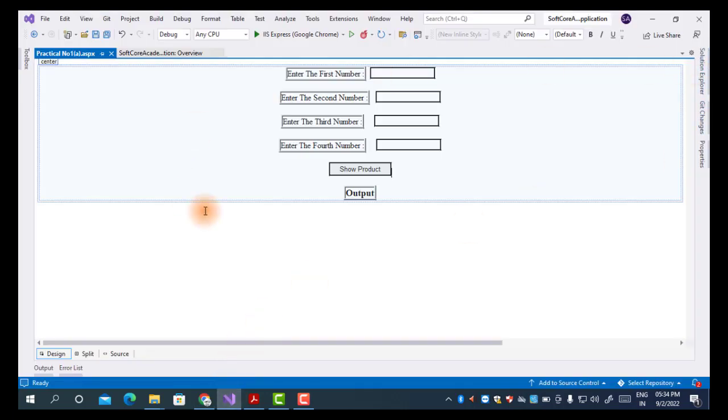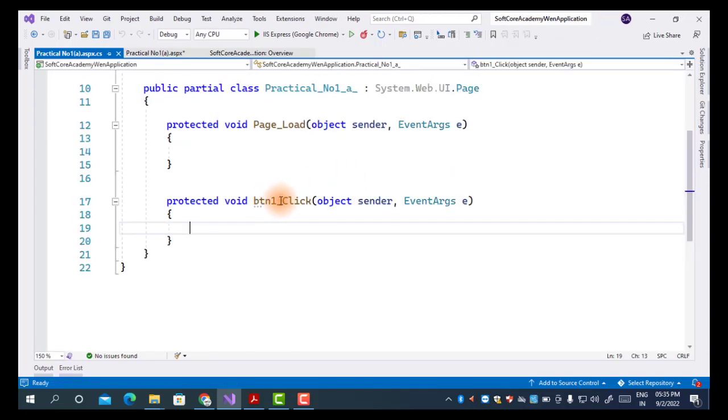So now, to generate the event of this button, just double click on this button. ये button के ऊपर we will do a double click. So when we double click on this button, it will generate the event. See, this is my event. We have to remember the name of the button event, that is click. So whatever code we write here on the clicking of button 1, it will execute.